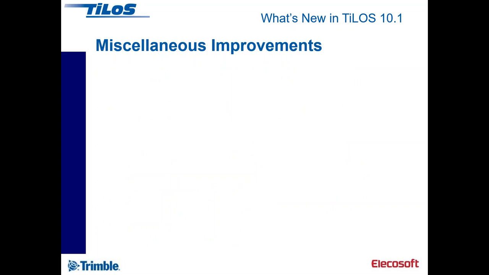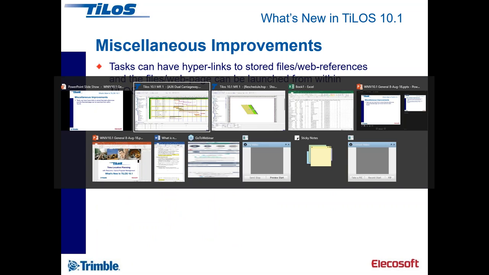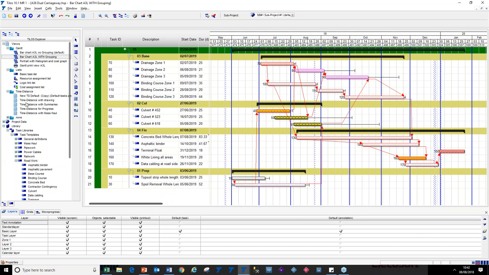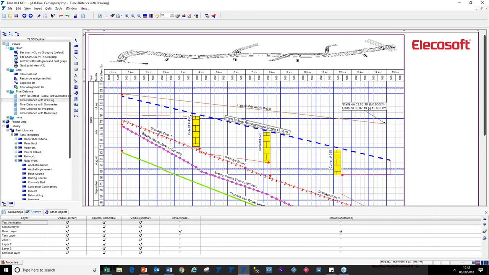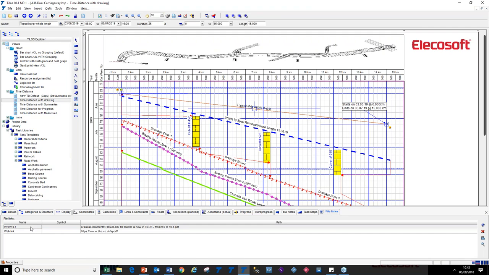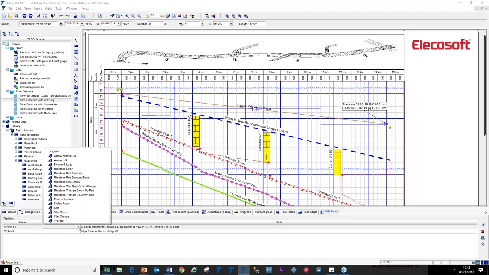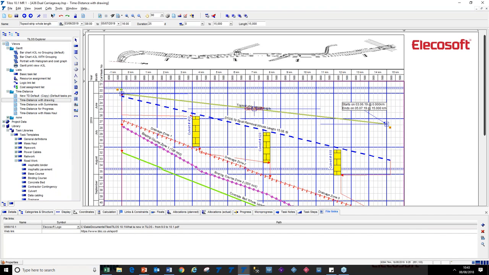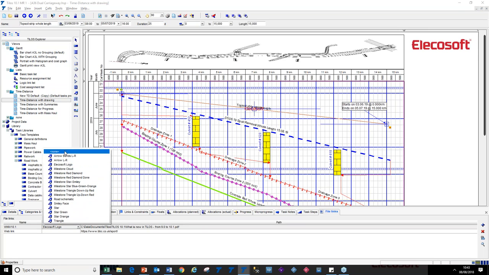So just to finish off, a few minor items. A task can have a hyperlink stored against it, or a file. So with a selected task, there's a new tab called File Links. You can just give it some description. If you want to, you can give it a symbol, and that symbol, for example, will appear on the activity, and it appears in the center. There's nothing you can do about its location. That's just so you can see if something's got a comment on it or not.